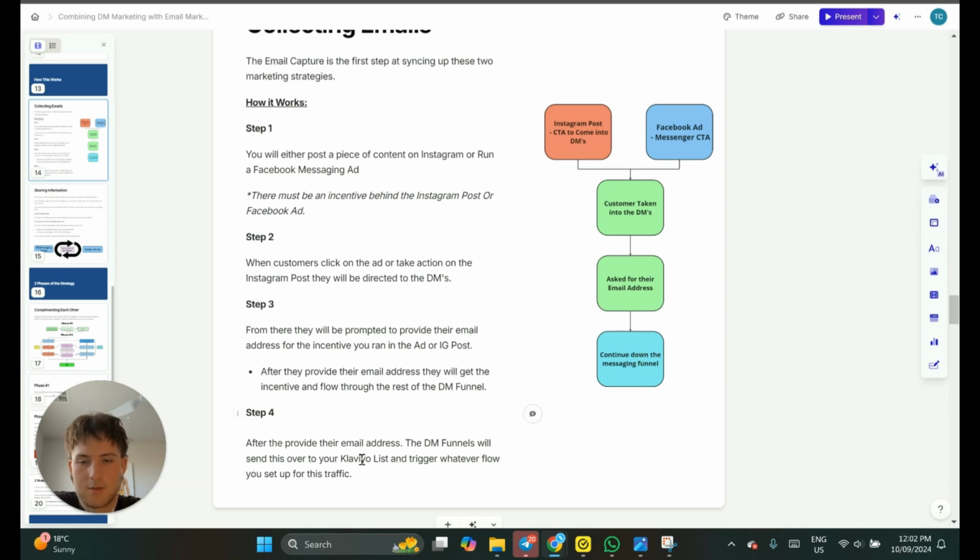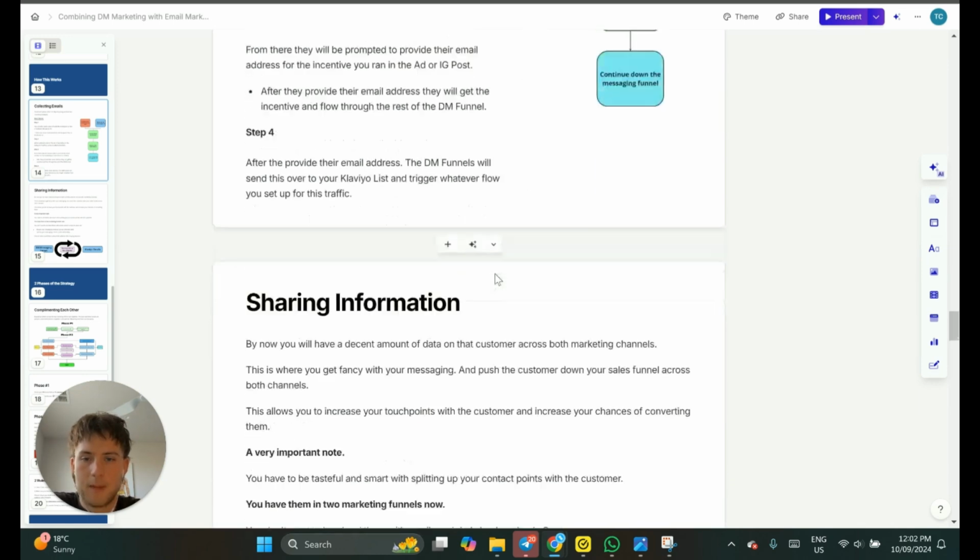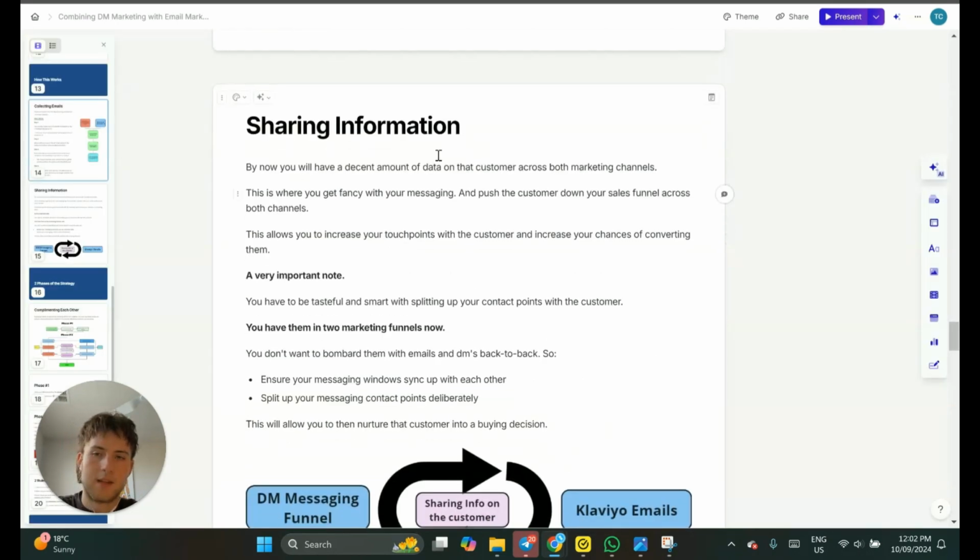And this is where they get into your Klaviyo list from the email. The way these pair together is they share information between each other. So you'll get a decent amount of data on the customer that comes across both marketing channels now, from the DMs into the emails. This is where you can push them down your sales funnel. You have them in 2 channels now, so it increases your touch points with the customer and ultimately your chance to convert them down the funnel.